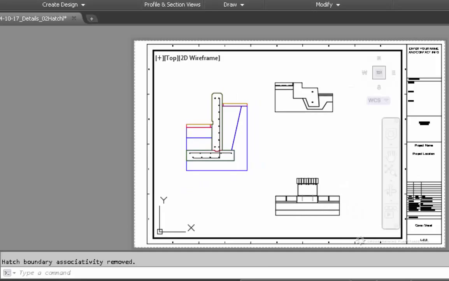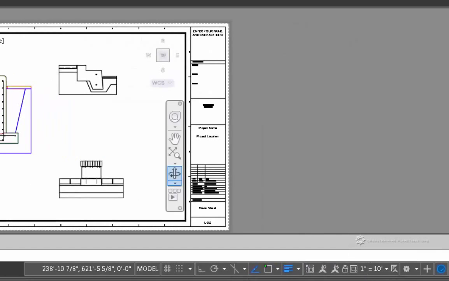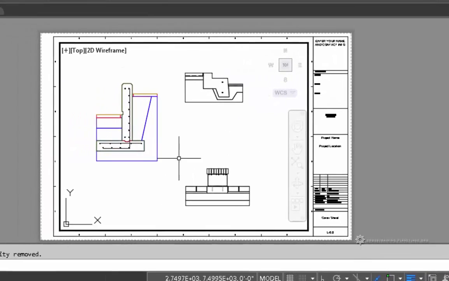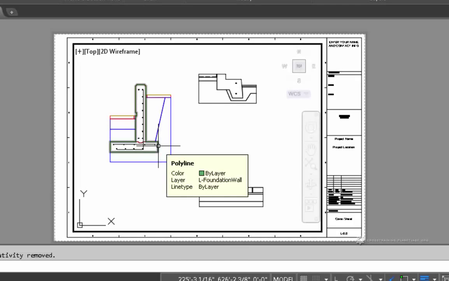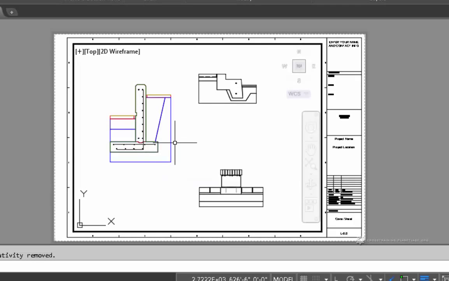And I can see that my scale is still set to 1 inch equals 10 feet. So for every inch, like real world inches, that represents 10 feet. And so if I was to plot this out and put my scale on the drawing, for every inch on my scale, that represents 10 feet.